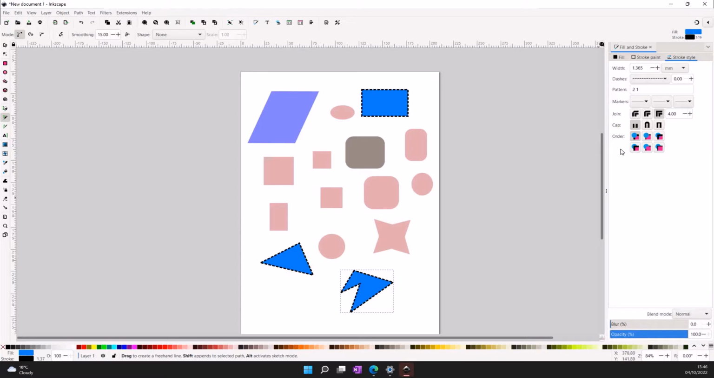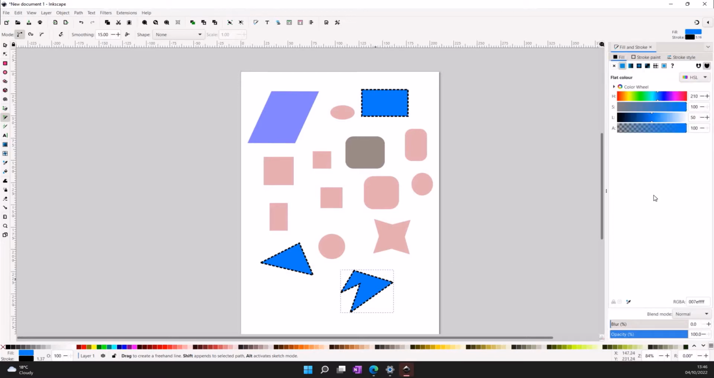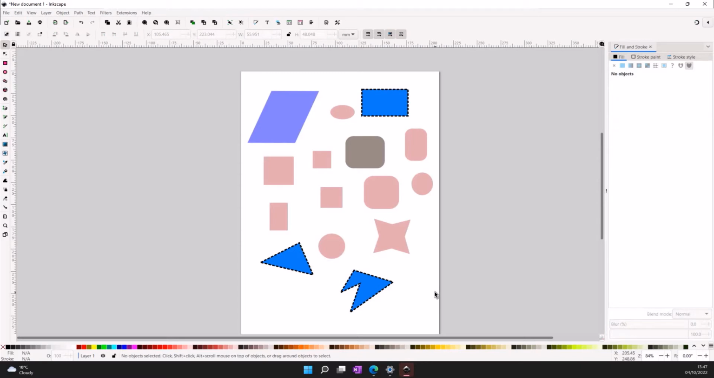Now, you might have noticed by default it just falls back on whatever fill and stroke tools you were using before. So that's why it's blue with a dashed line. But of course you can modify that in just the same way if you wanted to change that. So that's how you can create irregular shapes.